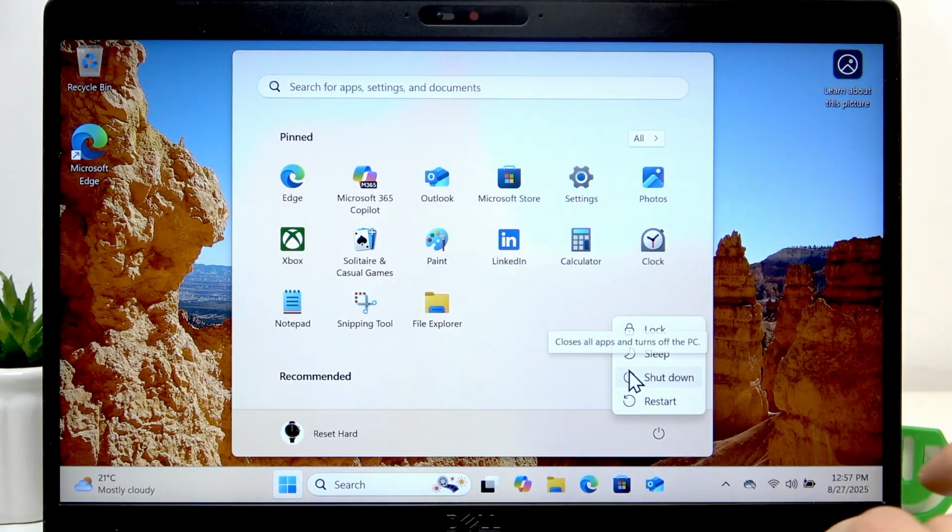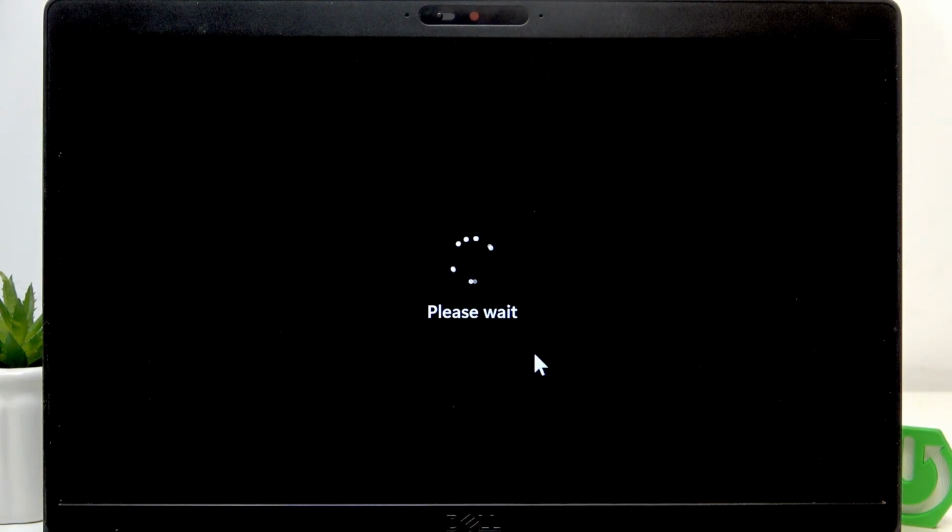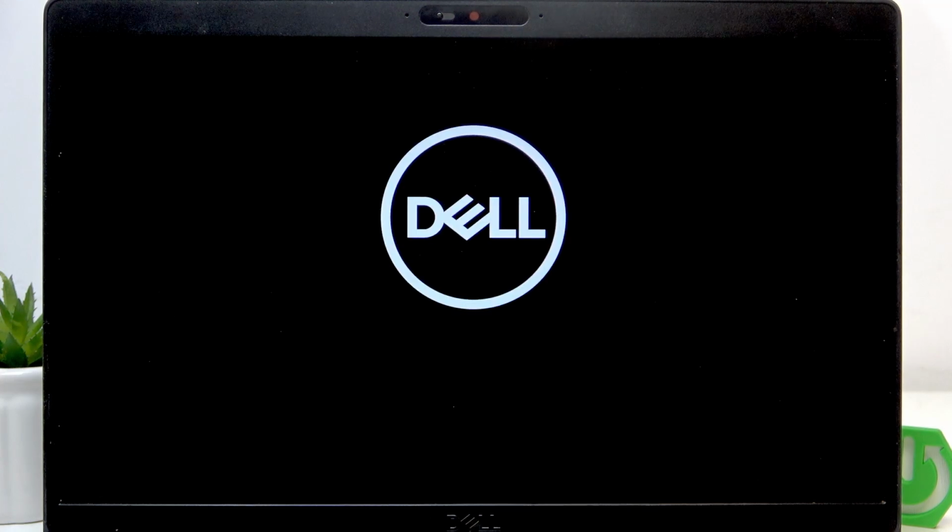Now you're gonna have to hold down the right shift button and click restart. Then keep holding your right shift button until you see the Dell logo on your screen and the please wait sign underneath it. Okay, let's wait. And now you can release the right shift button and just wait until your device opens recovery mode.